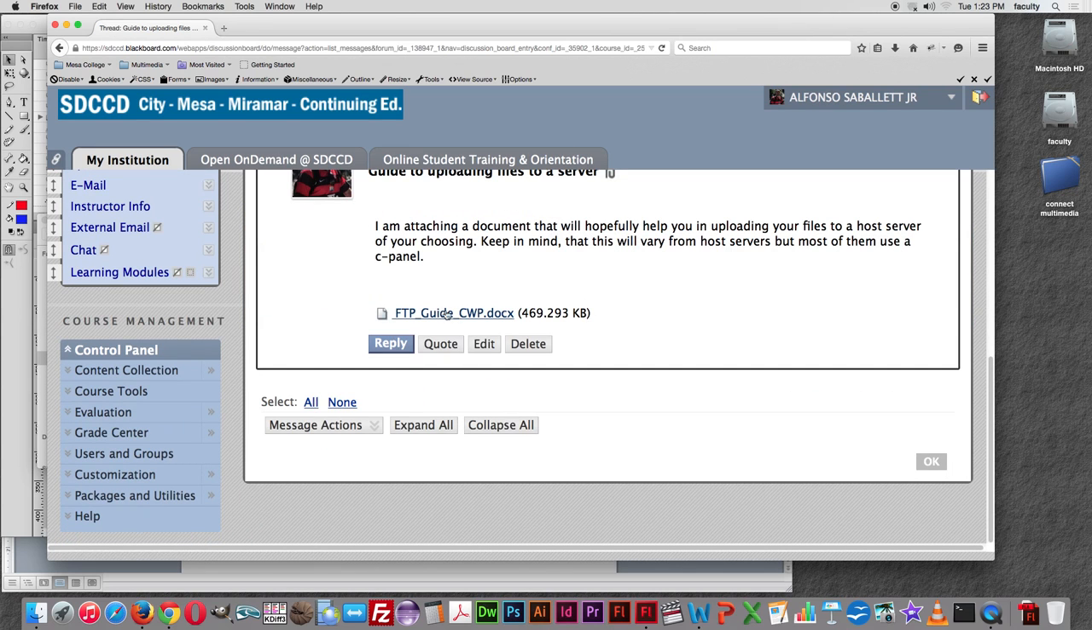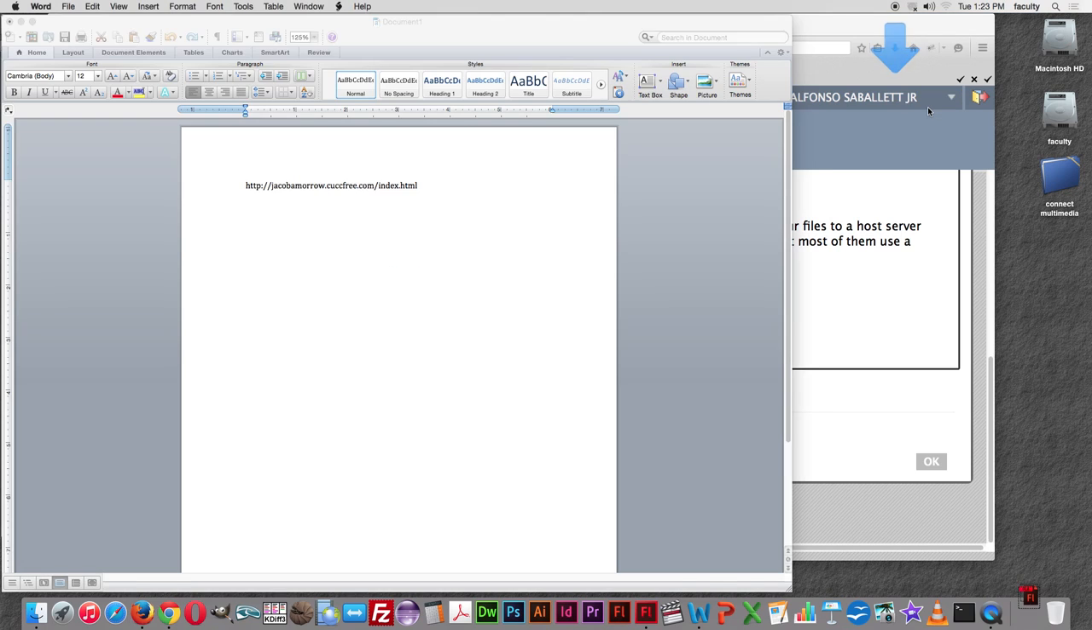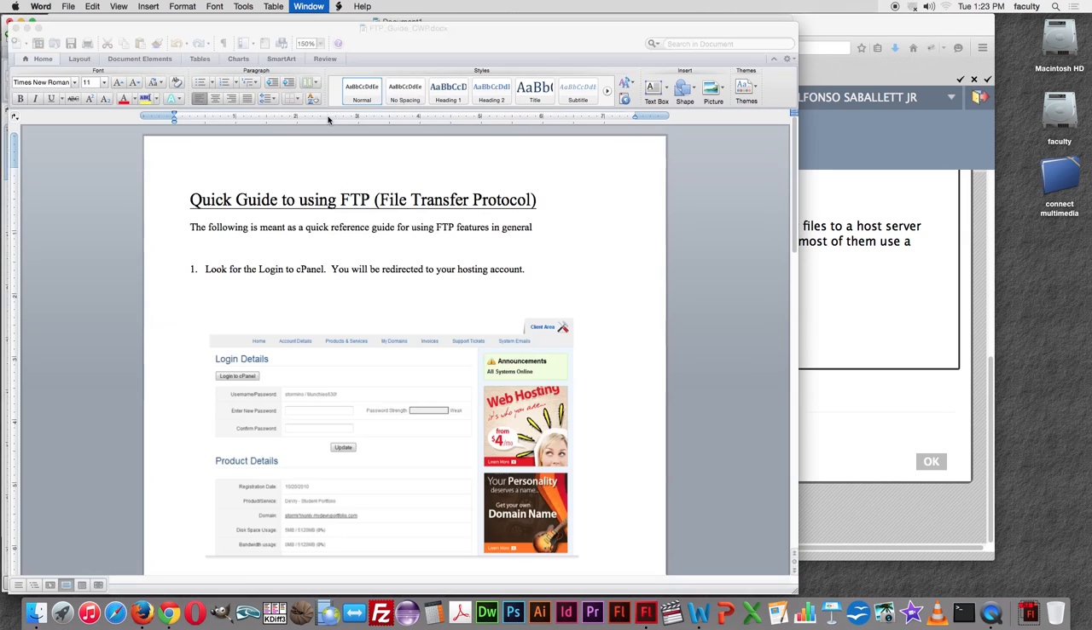And that, here's the document. It's a Word document. And basically what that tells you, once you get confirmation, you're going to log in, and a few of these sites have what they call a cPanel set up. Okay, so a cPanel will look something like this.